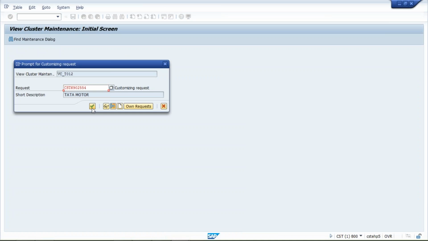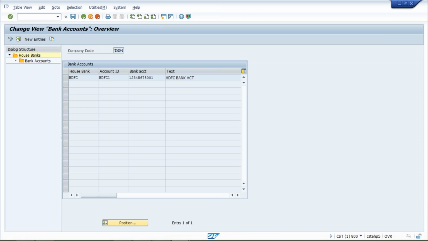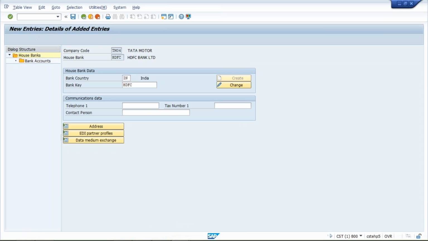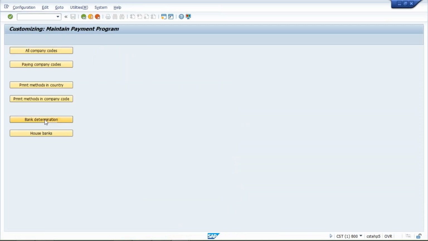So now we have created our house bank, and the house bank is HDFC, and under that we have one account, and that account ID is HDFC1. Now come back, and then we are going to click on bank determination.